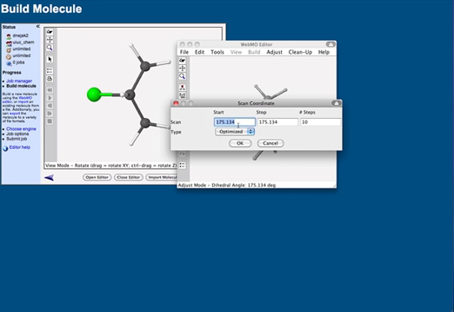Now let's say we wanted to start at 175 degrees and we wanted to rotate around to negative 175 degrees, so roughly 360 degrees, and let's say we wanted to do that in 10 steps. The type dropdown refers to what happens to the rest of the molecule as you rotate. If you select Optimize, then WebMO will optimize the geometry at every step. If you select Rigid, then WebMO will leave the rest of the molecule alone and simply calculate the molecular energy at that dihedral angle, leaving the rest of the molecule the same.